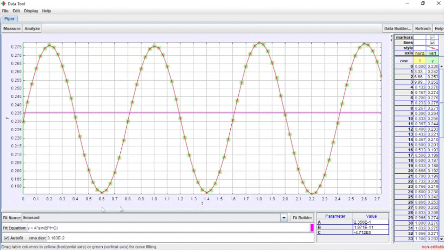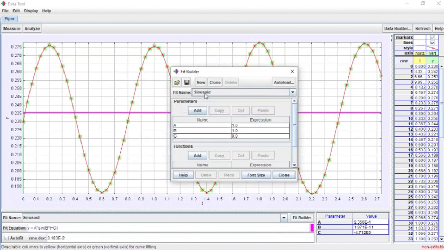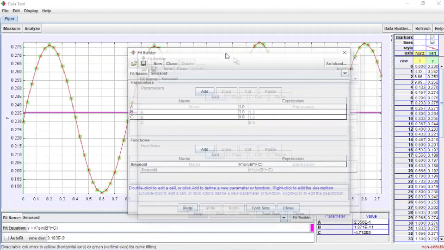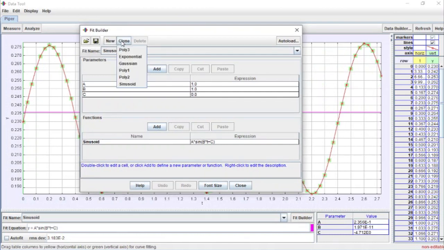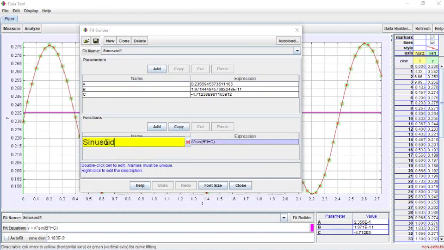So what we're gonna do is we're gonna make our own function. We're gonna click on Fit Builder here. And I shouldn't have to start from scratch here. So let's start out with a clone of the sinusoid function. So we're gonna click on clone, and we're gonna click on sinusoid. That gives me a new version of the sinusoid here. It defaults to sinusoid 1. So we're gonna rename this sinusoid with offset.